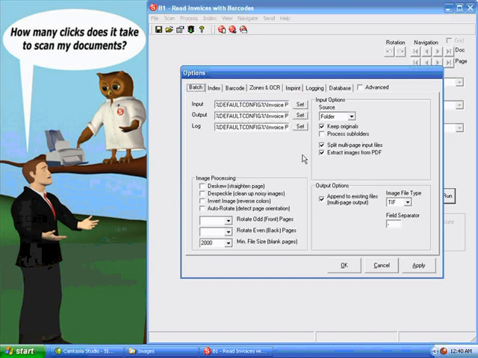Deskew is used for straightening the pages when it is skewed in the scanner. Sometimes the page doesn't go through the scanner perfectly straight, and Deskew will correct for that. Despeckle allows you to clean up the snow or noise that sometimes happens when you don't have the perfect brightness or contrast settings on your scanner, and you get that speckled effect in the background. Despeckle will remove that. Invert image lets you reverse the color, so it'll reverse black and white. So it'll turn white to black and black to white.